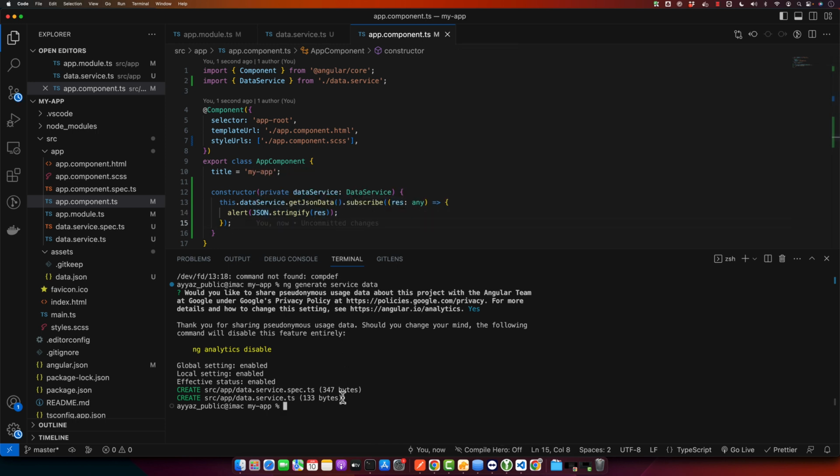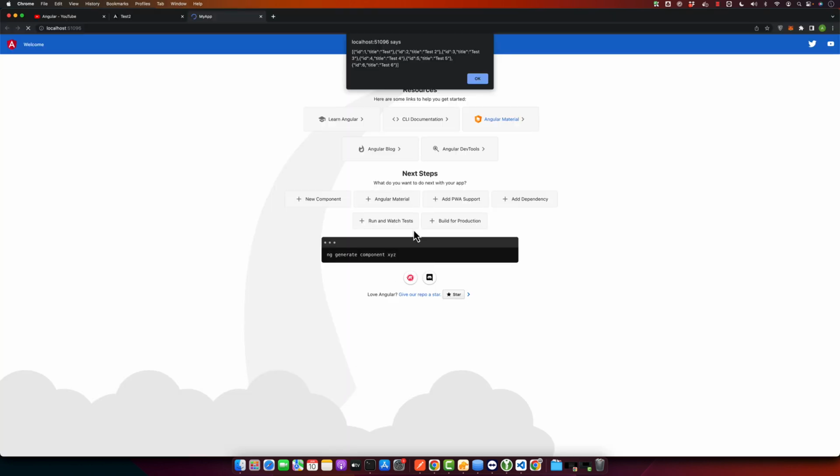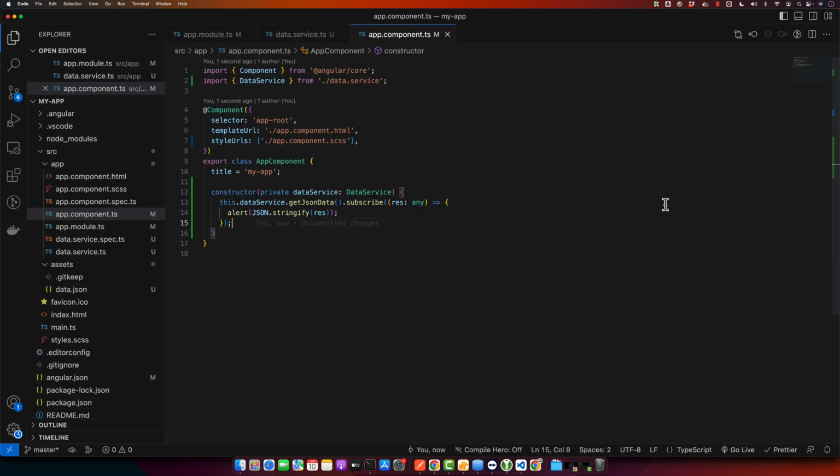So now let us test it. Use the ng serve command; -o will open it in the browser. All right, you can see that the JSON data is being displayed in the alert. You can also show this data in the HTML if you want to.